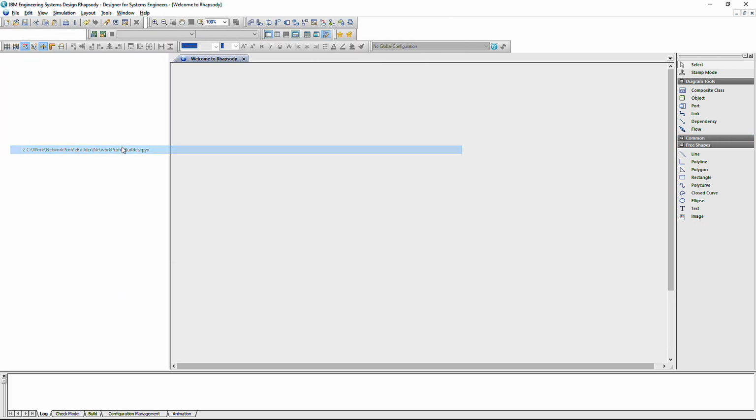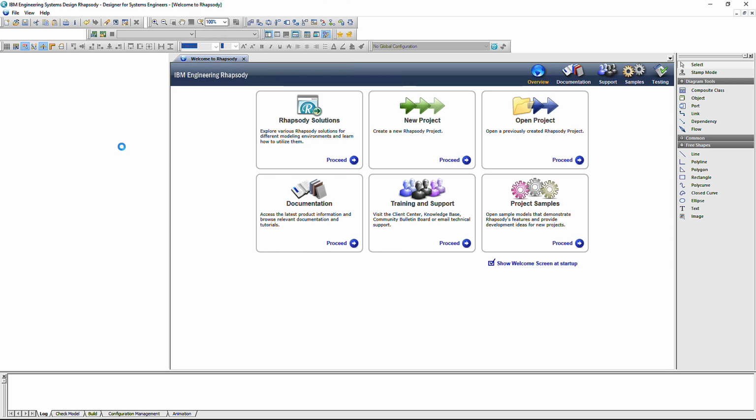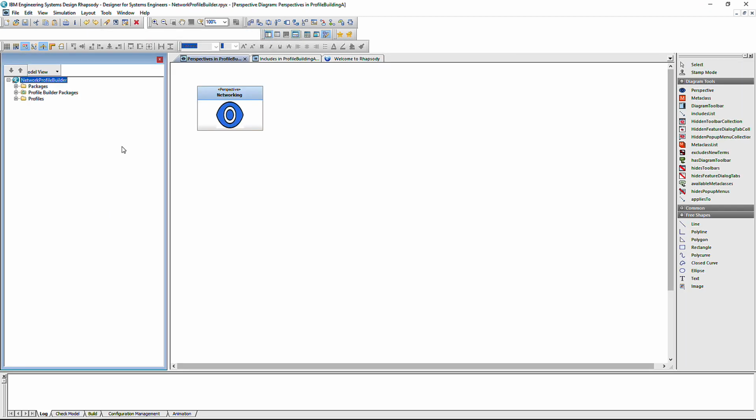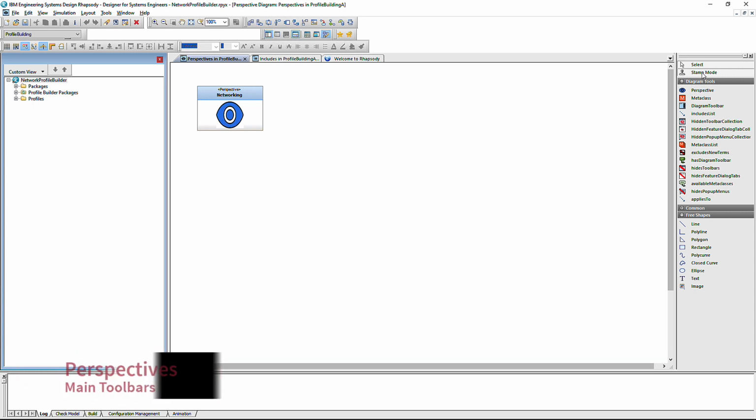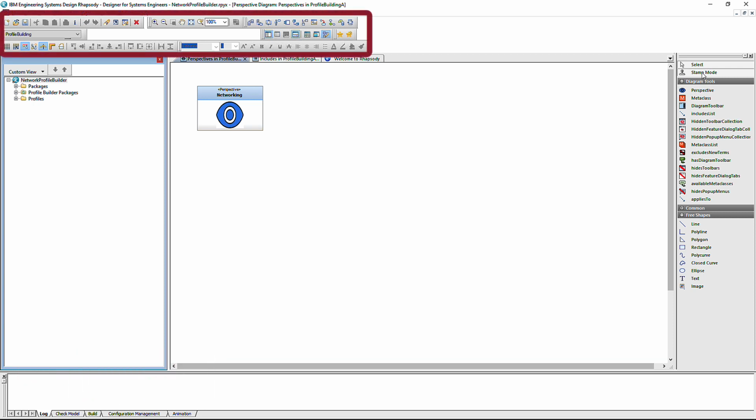Let's switch back to our profile building project and we'll start applying some more filtering, start building out that perspective a bit more. Now, there is plenty that we can do here, but let's start by filtering out the main toolbars. So those are the toolbars that you can see across the top of the Rhapsody UI here.